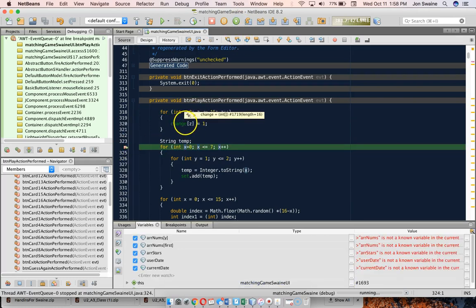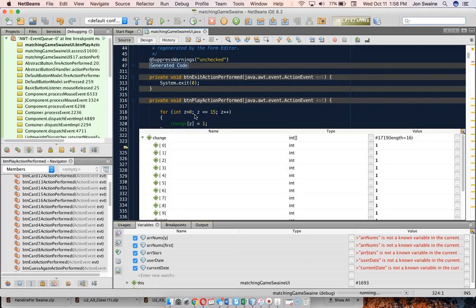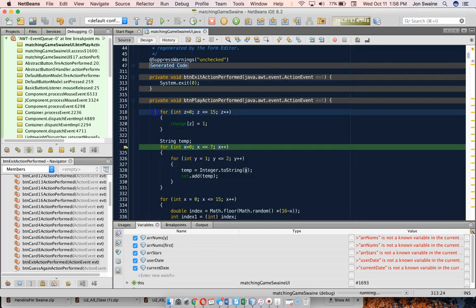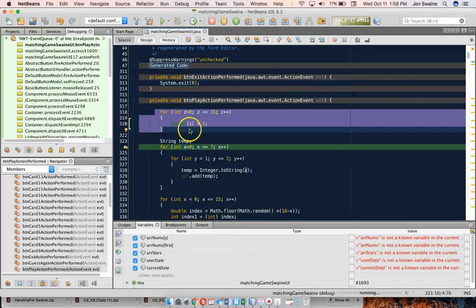Now I can then go and look at change, and change will have changed. And now you can see all the values are 1. So what I just learned is that this little bit of code here makes all of the change values in that array equal to 1.